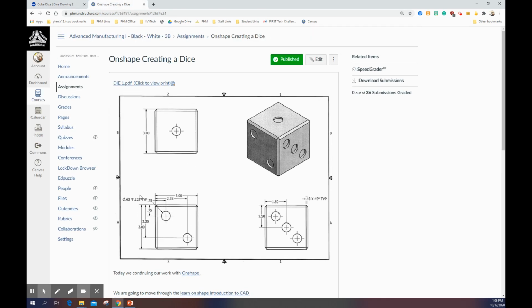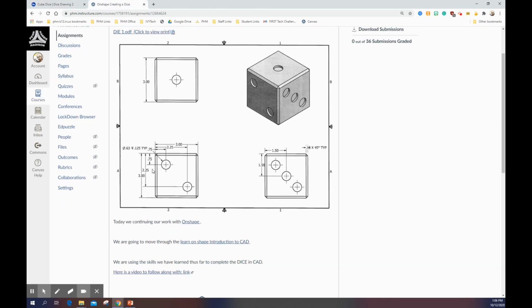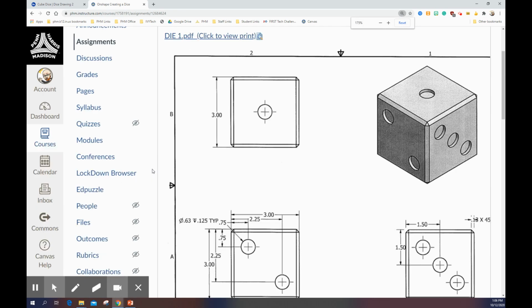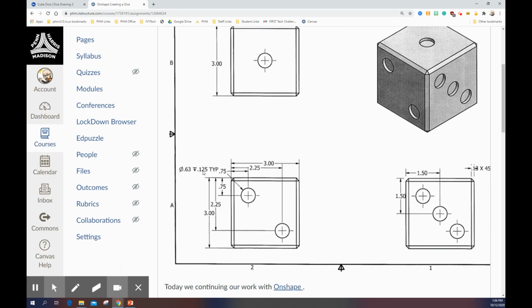It doesn't look like the example here, because the example has, yes, a diameter of 0.63, but also has the depth of 0.125, and then it actually has a TYP next to it. Well, how do we make ours read like that?